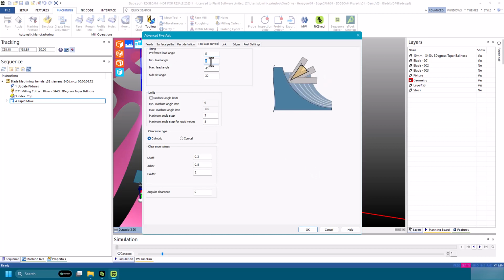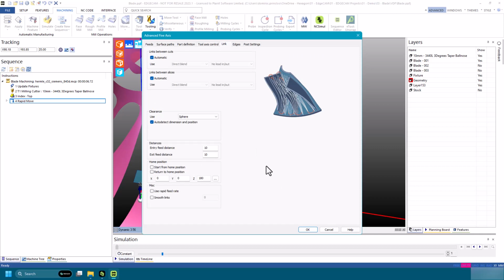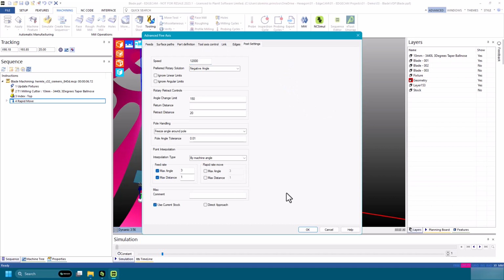In the tilting environment, we maybe want to have a lead angle of 5. And then 30 on the side tilt looks right. As you can see in this image, we have a main blade and a splitter blade with a tilt in between. 30 would be a good one to start off with. We then come over to the clearance type. We would like to use conical this time so that we get a conical shape on the tool. We then move over to the link command and we'll leave it at automatic for now. On the edges, we can add in maybe 2 mil on each end. And we're going to trim to the current stock, or we're going to use the current stock.